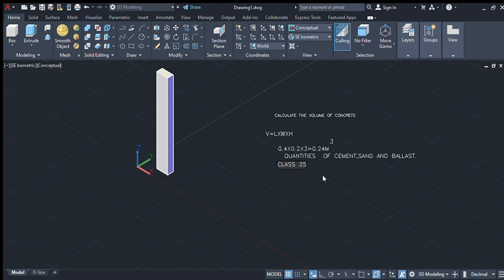After knowing the class, you need to know the mix ratios of that class. Class 25 is a mix ratio of 1 to 1.5 to 3, 1 being cement, 1.5 sand, and 3 ballast. Now from that ratio, we can calculate the quantity of cement that we'll use to cast this column. We can calculate sand, then we can calculate ballast.